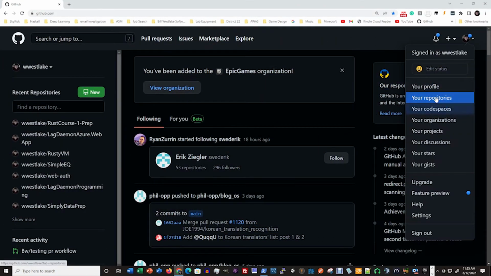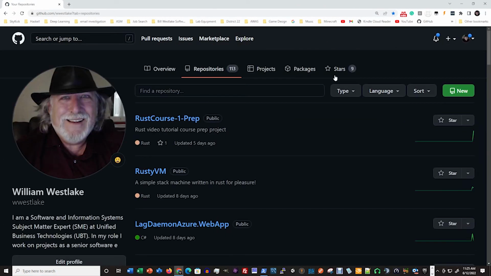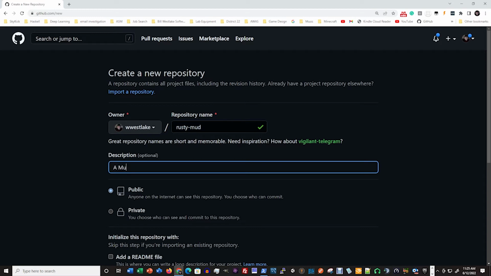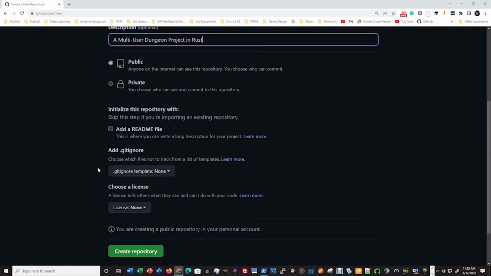So now I'm going to go over to my repositories. I'm going to create a new repository. I'm going to call it Rusty Mud. And Rusty Mud is available. A multi-user dungeon project in Rust. Make it public. We're not going to initialize anything in here because we're going to push. We need a blank repository so that we can push our project up to it. I'll show you how to do that.